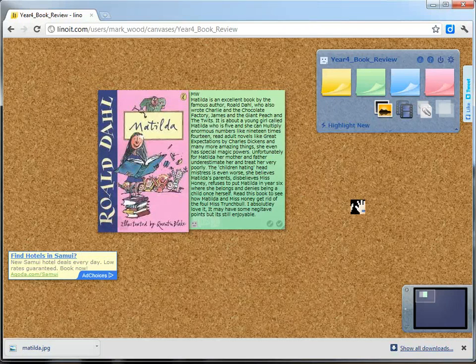So we've already done quite a lot on this canvas. We've done a search for a picture and put our picture of our favourite book onto the canvas, and we've also written a review of our favourite book as well. If many of us in the class have done the same, this canvas might start to look quite cluttered.